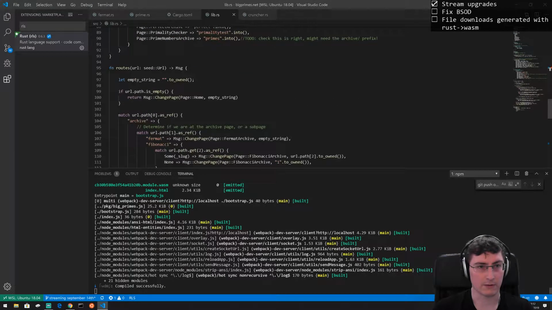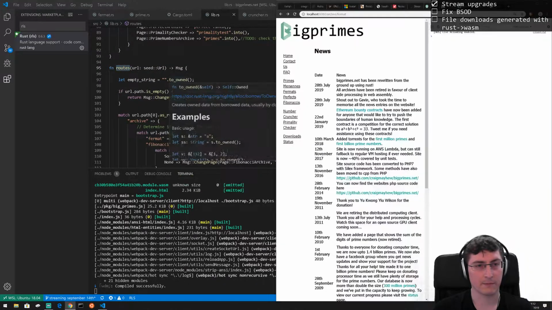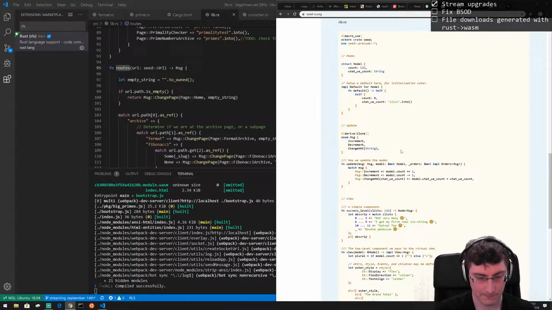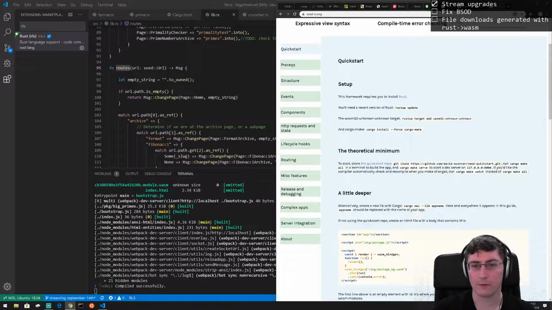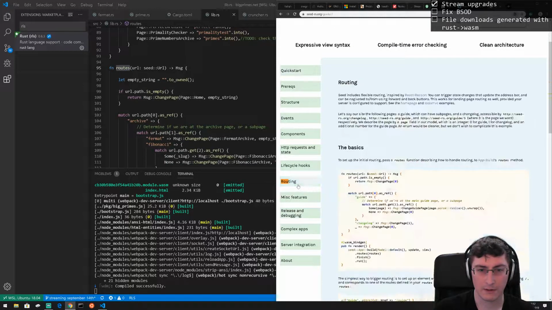one of these functions handles taking the URL. I think it might be this one, routes. Let's have a look at their routes example. Oh, there's no routes example. Go to their routing page, routes. So we've got URL, seed URL. Curiously, they're borrowing it. It returns a message. And they're using URL.path. So that's seemingly not changed.